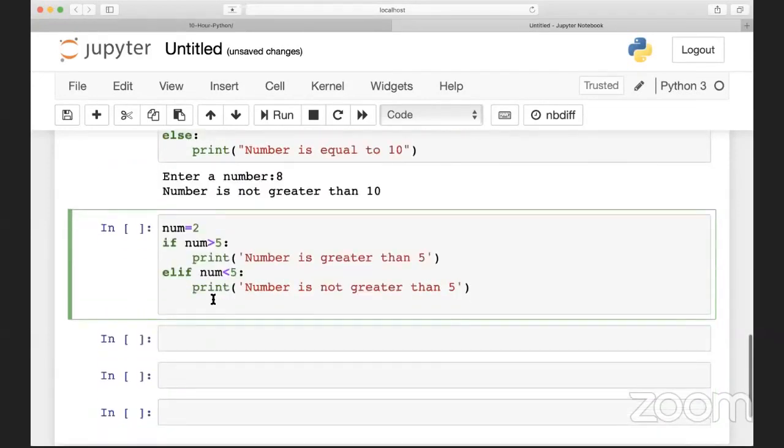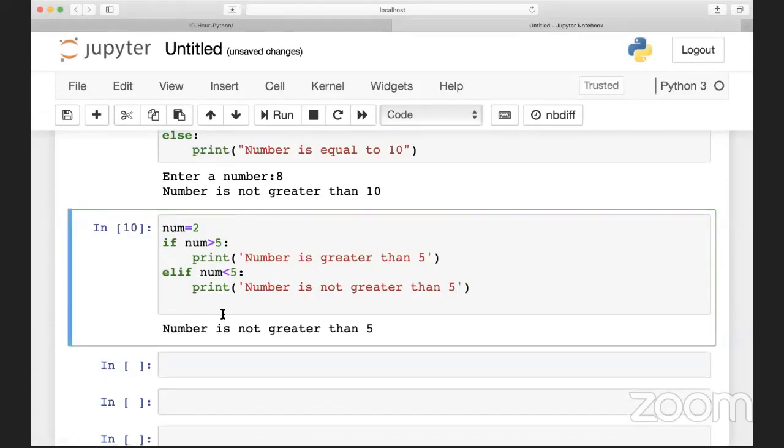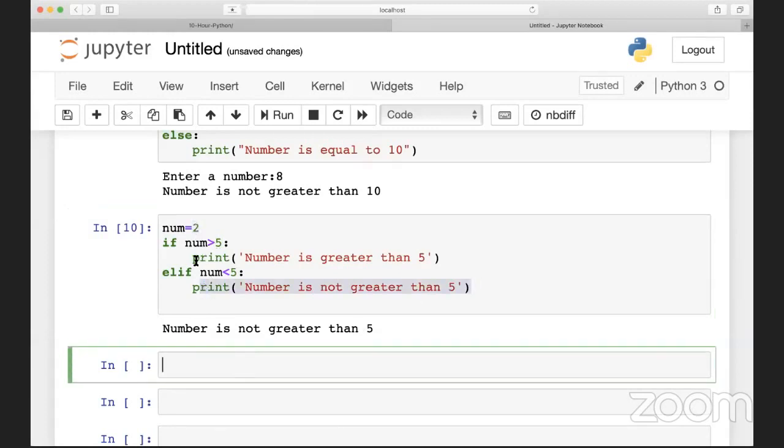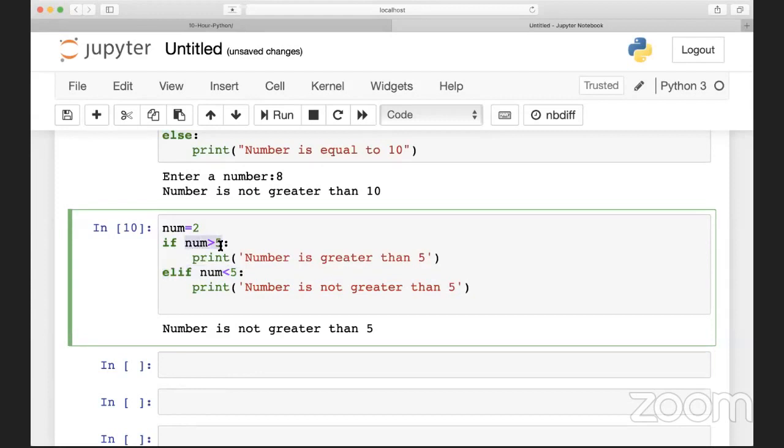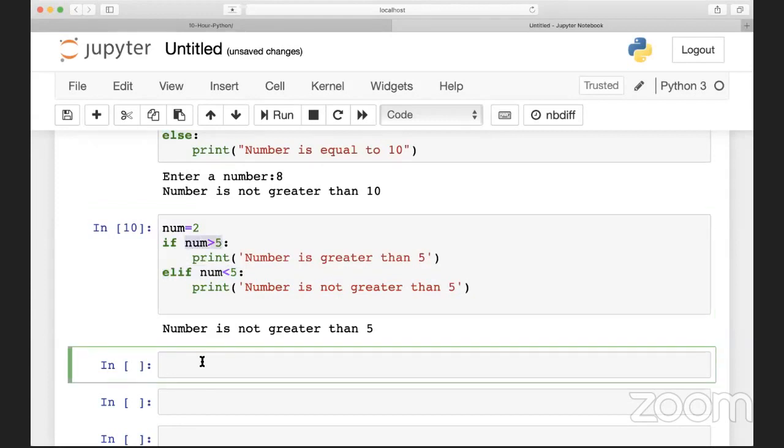All right, you don't need to specify else every time, so that's fine. Number is not greater than 5 because I define the variable as 2 as an input. So this is the statement that I need to have because this is true. This is not true. All right.